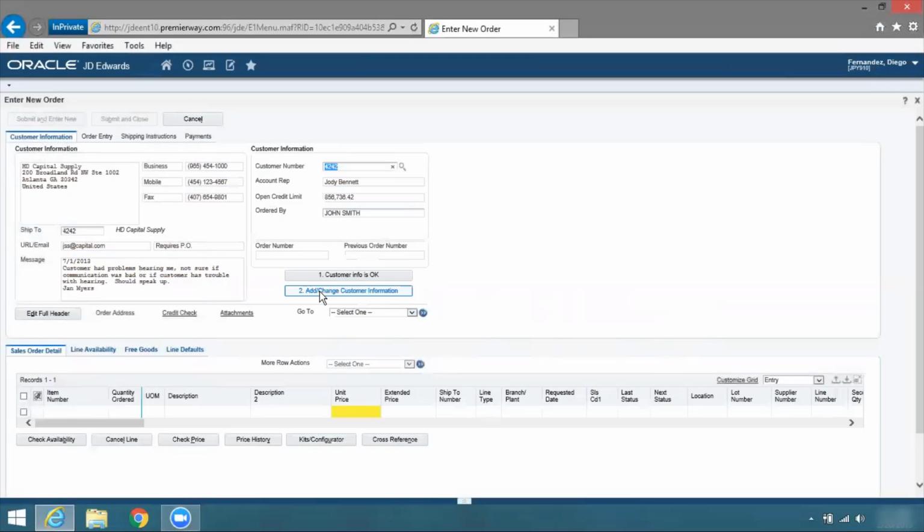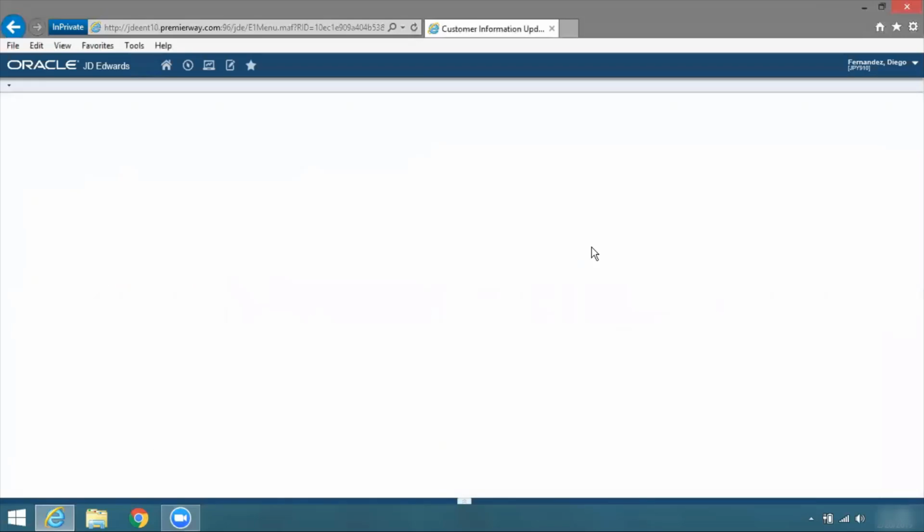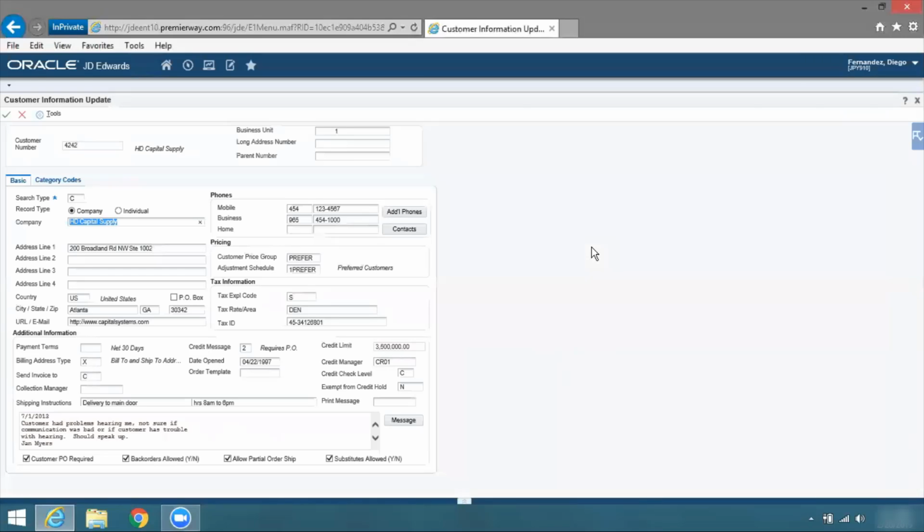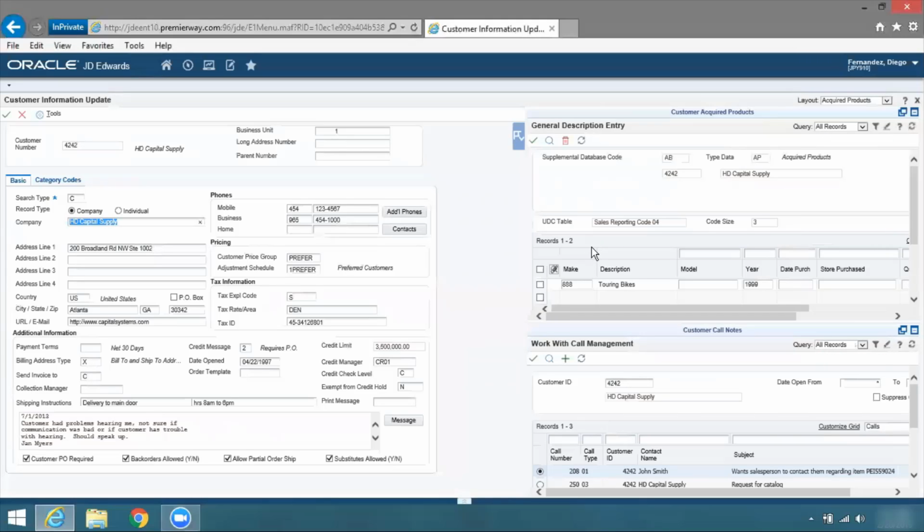Here, I'm going to click on number 2, which is add and change customer information. When I click on that, it's going to give me a full view of all the information that I'd like to see or change for this particular customer. Now this screen right here is standard JD Edwards functionality using JD Cafe 1 to build this. So these are standard forms right here.